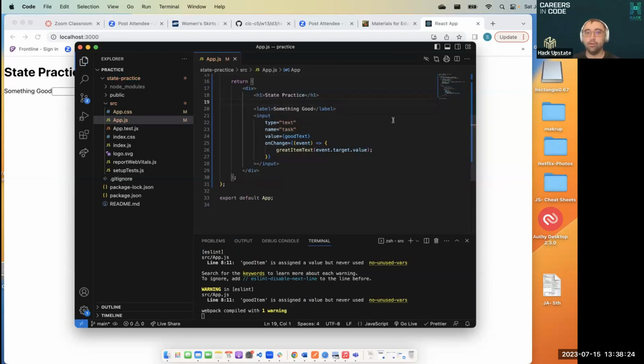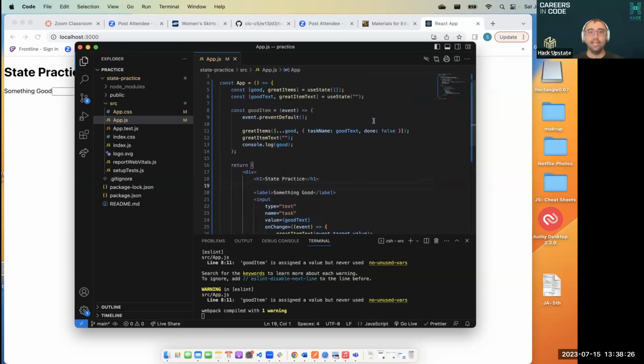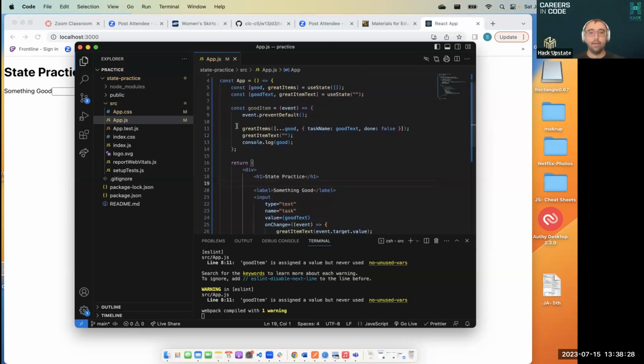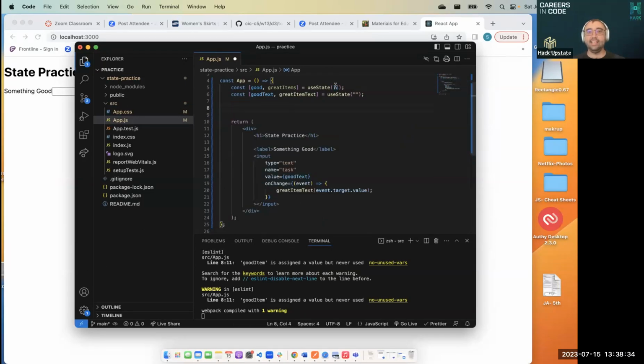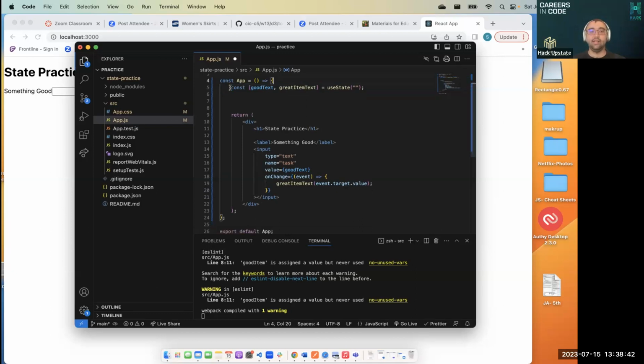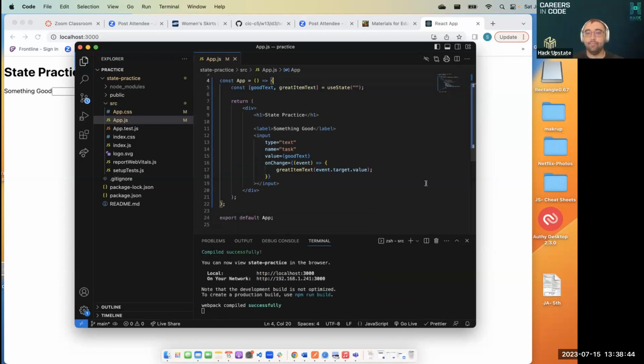Now, let's talk through how this is working. We can take out all of this because this is how it managed the submission. And then this is the array, and we don't need to keep track of multiple things here. We're only keeping track of what they've typed in. So this is everything that we need.